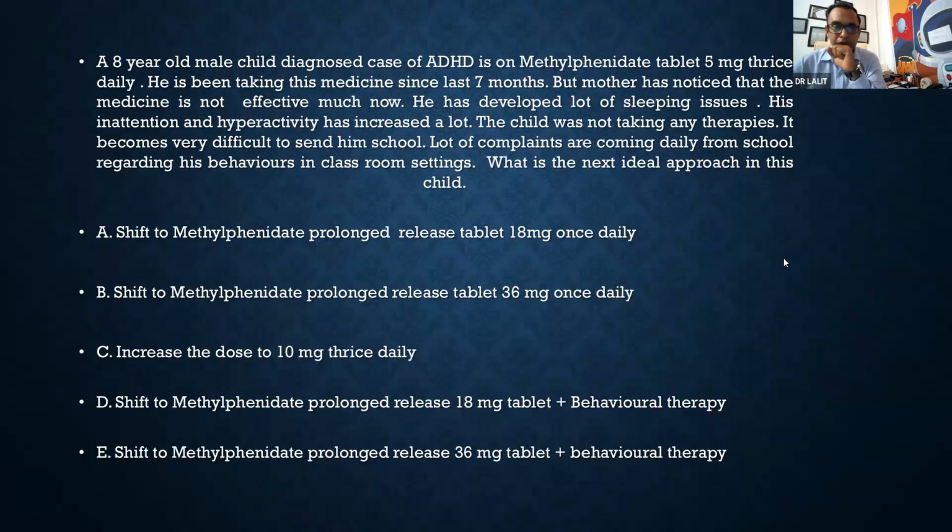So he's an 8-year-old male child, he was not on any therapies right now. He was just on 5 mg. Now he's 8 years. So what is the best option? Because on 5 mg, he has not been managing. So the right option here is D. We should shift to the prolonged release.